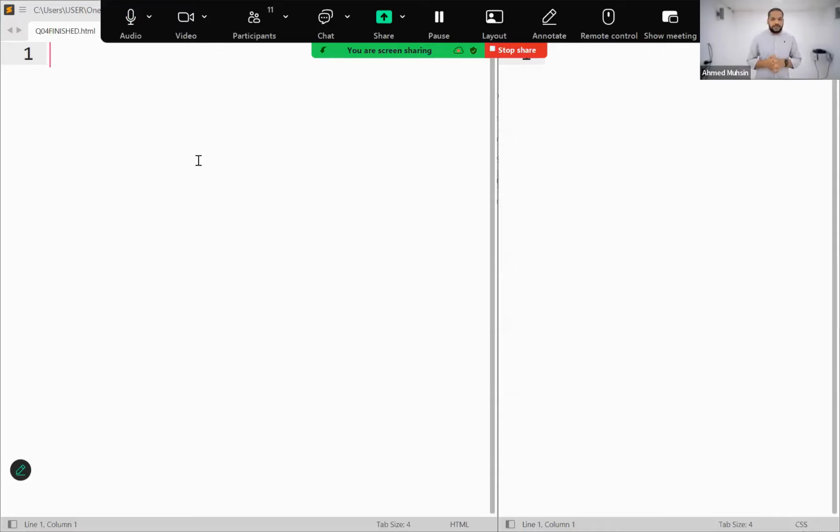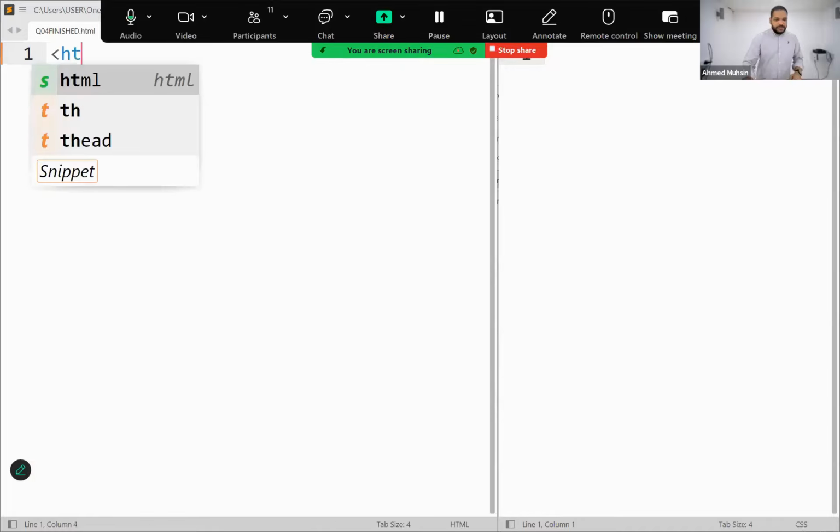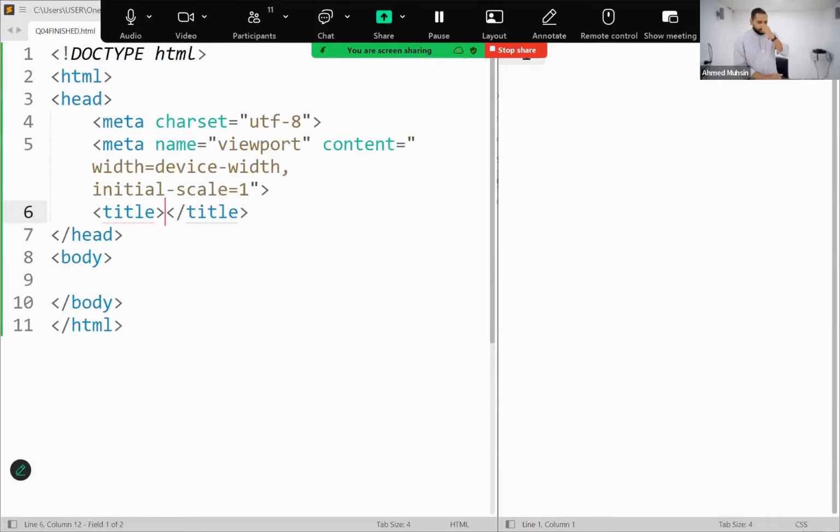Shall we get our opening HTML tags, everybody? Let's get our opening HTML tags. Okay, so I've got my opening HTML tags.